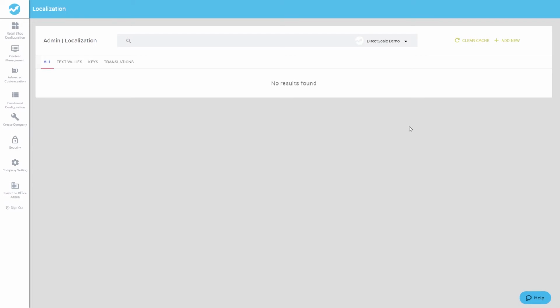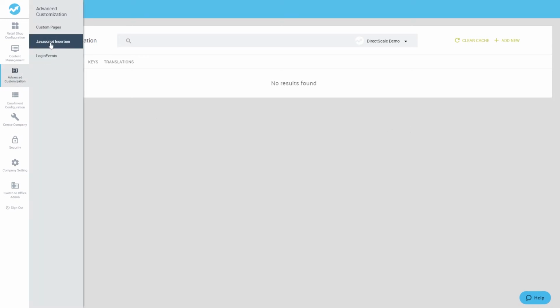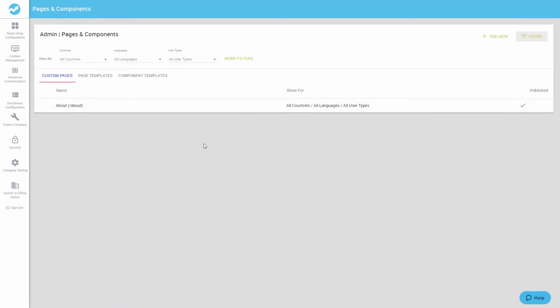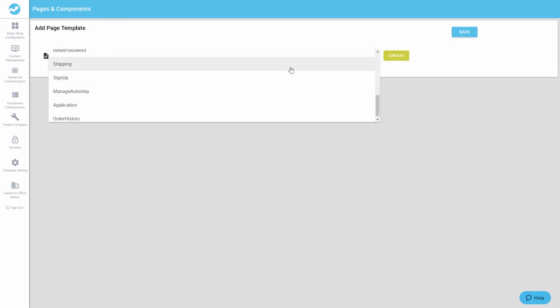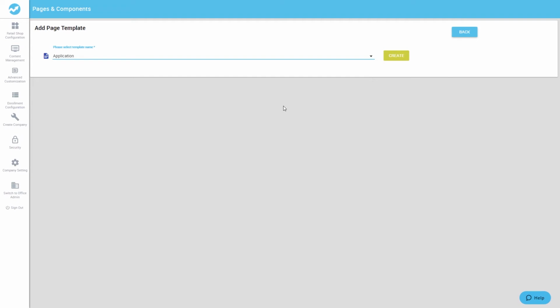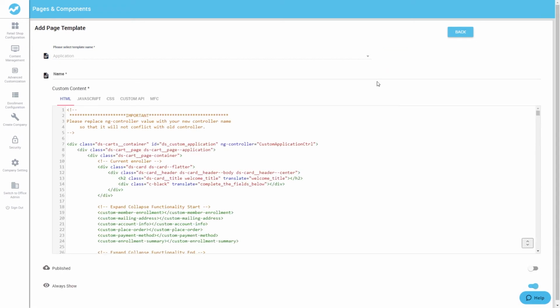Overriding the default enrollment form follows the same steps as with any custom page template. In the e-commerce admin, click the Custom Pages tab in the Advanced Customization section to be taken to the Custom Pages page. Click the Add New Pages button and select Page Template. This opens the Add Page Template pop-up window. In the pop-up, click the drop-down to select a template. You want to select the application page template. Then click the Create button. Assign a name for the template.